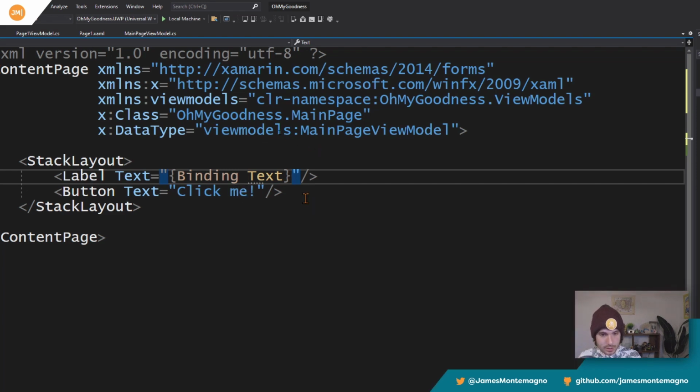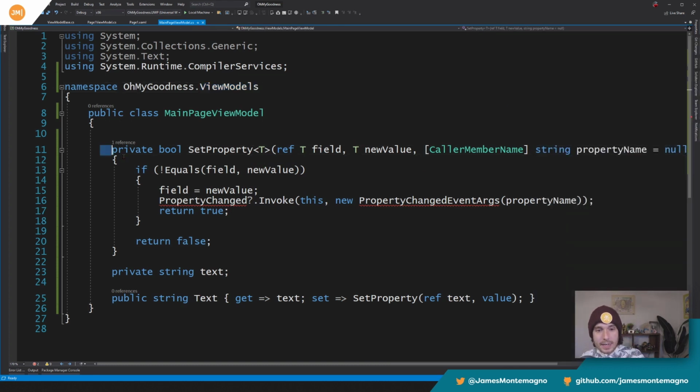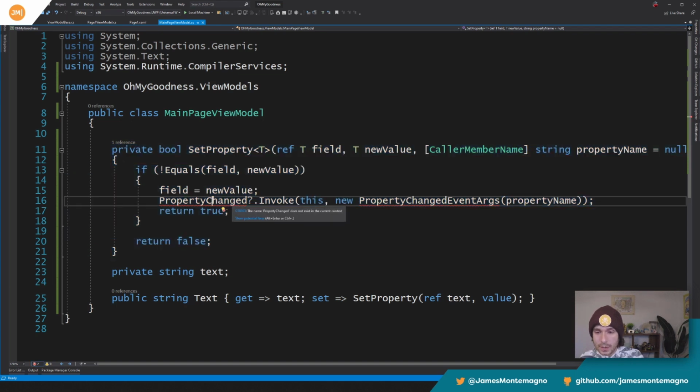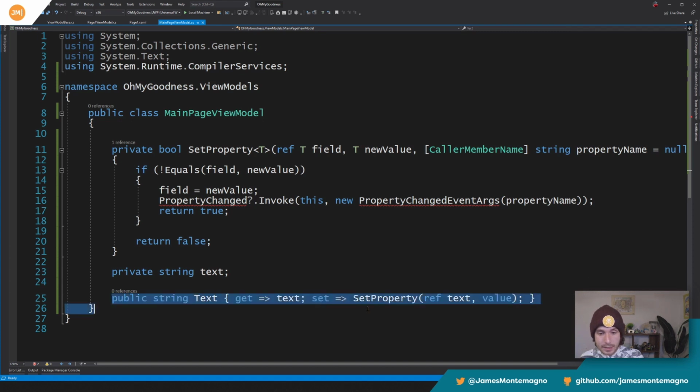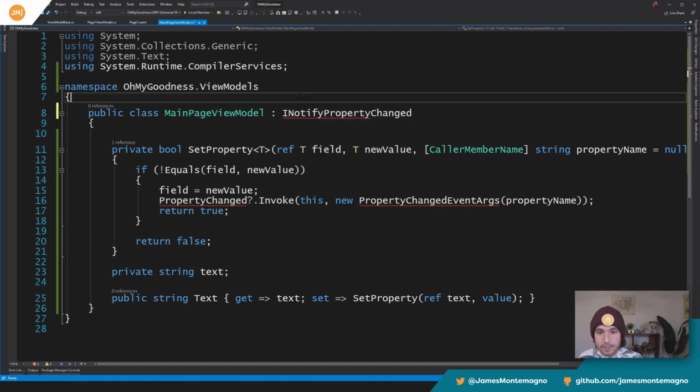Boom. Done. Let's go back to my main view model. Whoa, check it out. We got all sorts of good stuff in here. It created the set property method that it wants to use to trigger property change notifications. It also added this text property down here, text, a get, and a set automatically for me. Whoa, cool. Now, one thing it doesn't do is implement INotifyPropertyChanged. That's why there's red squigglies. So let's do that. INotifyPropertyChanged. All right.